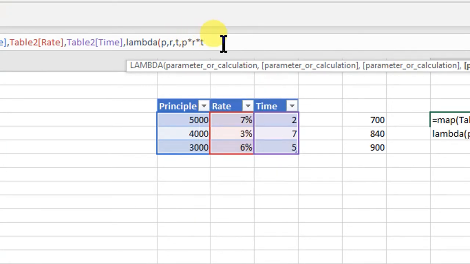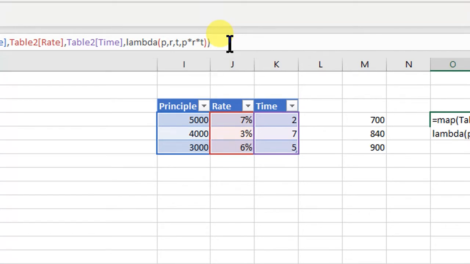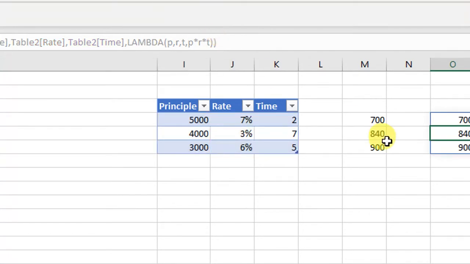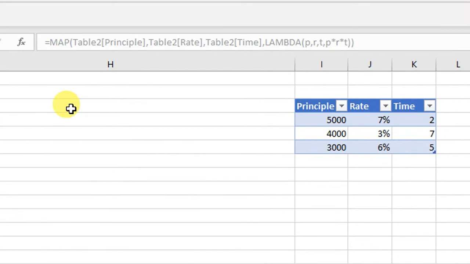Fine. So this is like PRT, and rate is already in percent, right? So we don't have to write 100. So this is done. So now I will close the lambda, and now I will close the bracket of map function. Fine. So this is done. And see, I got this answer. 700, 840 like this. Got it? Hope you are able to understand, and you can see this formula.